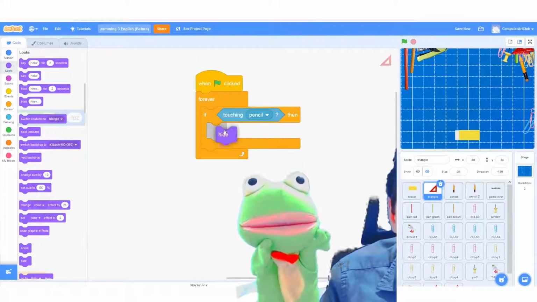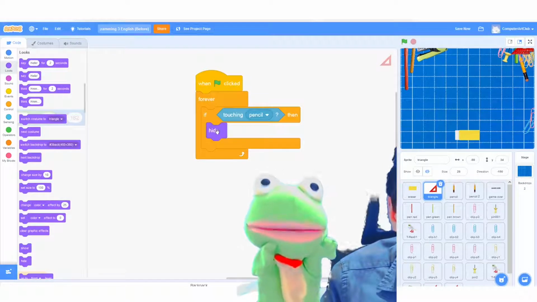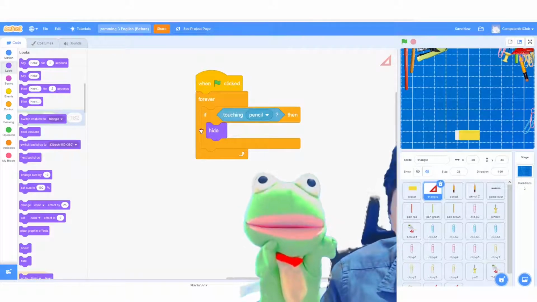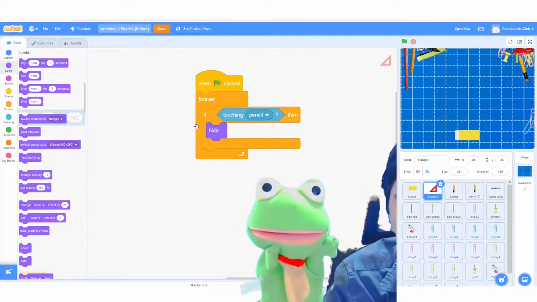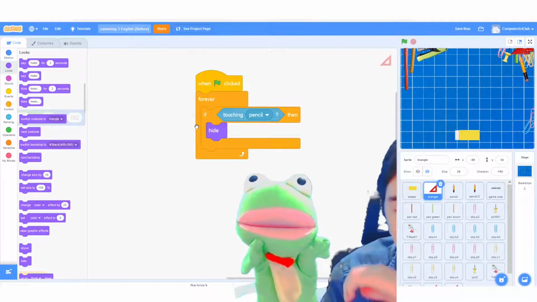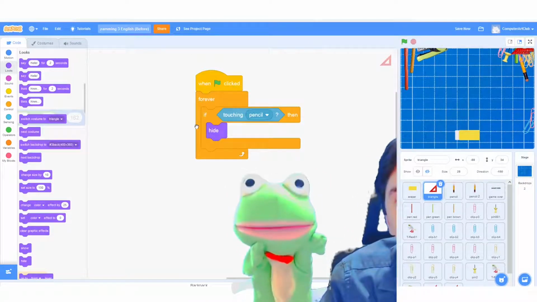So, show and hide are very important. Hide makes things go away, right? So we can't see them, okay? Just like if you're playing hide and seek. Oh, and we can play a sound too, right? It's always nice to add a sound.